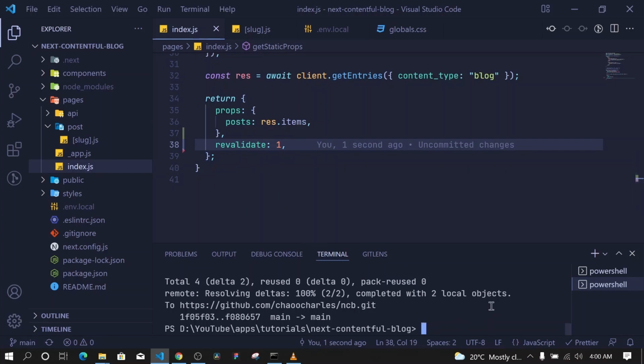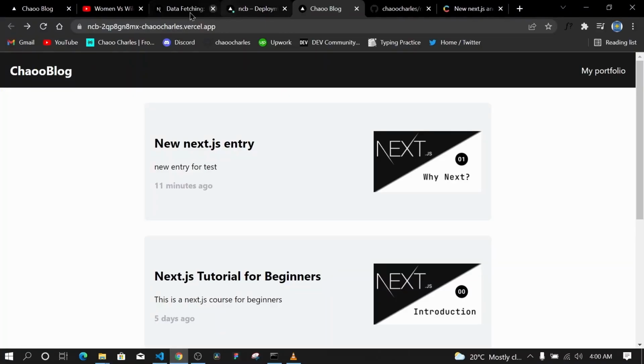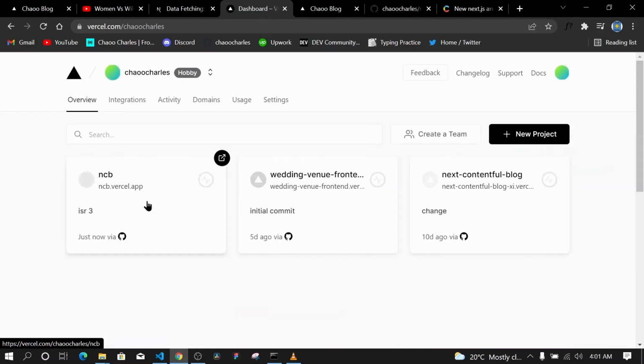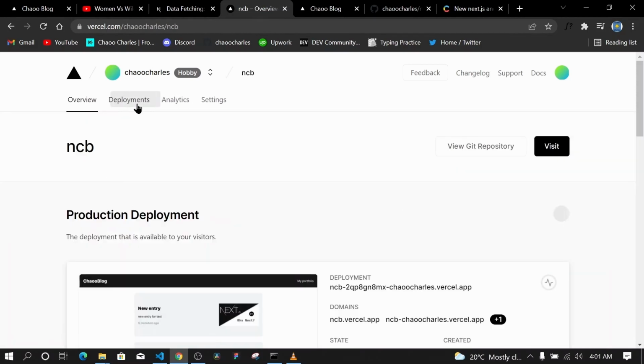So I'll go ahead and do that. I have pushed the changes. Now when I go to Vercel, I want to go to deployments. I'll go back to the home, go to my app here, and then go to deployments.